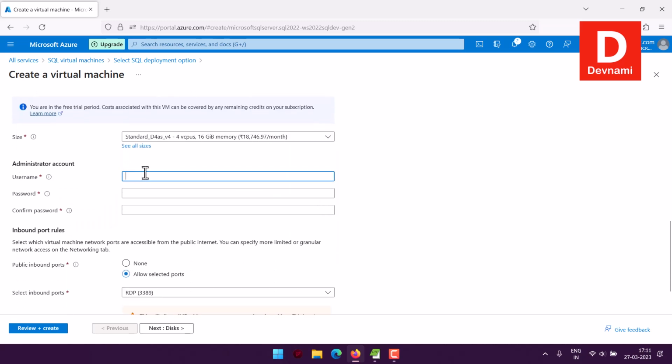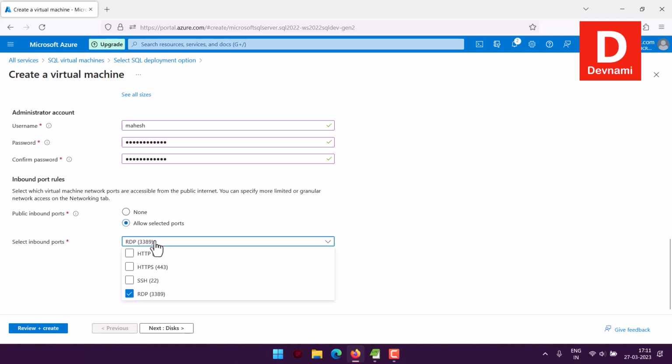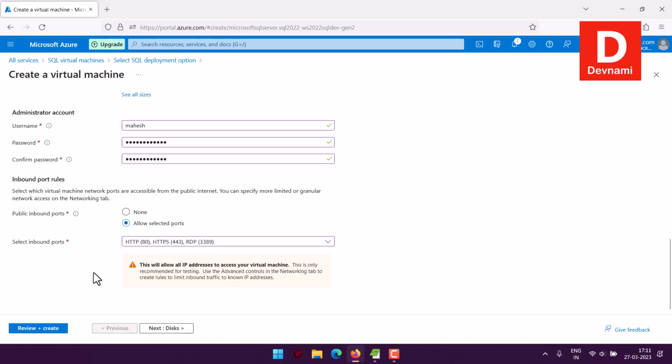Now comes the username. So let's see, I pick the administrator account name as my name, then we will pick the password, add the password, and once accepted we move on to inbound port rules. Here you see we choose the public inbound ports as HTTP, HTTPS. If you want SSH you can do so. I will leave the SSH out because we connect using RDP, right?